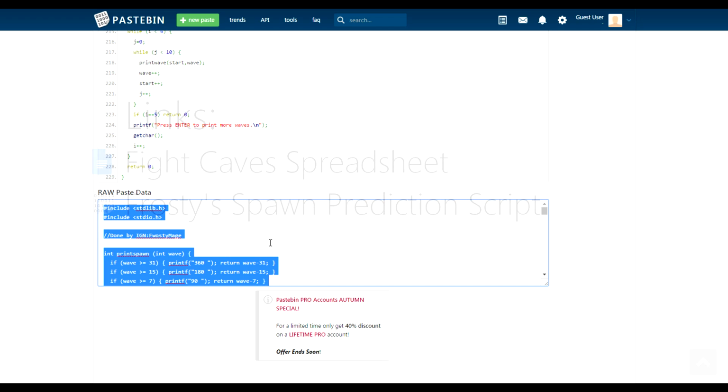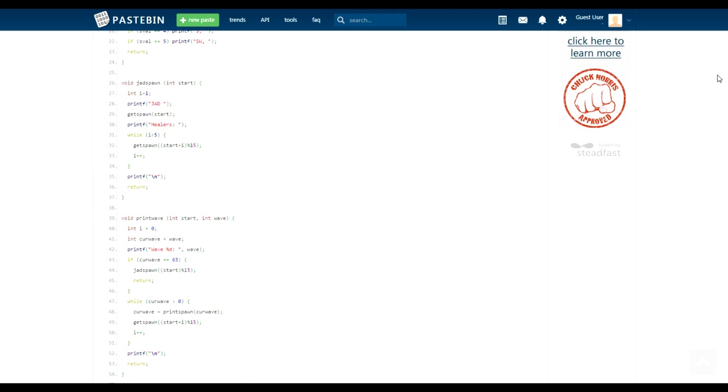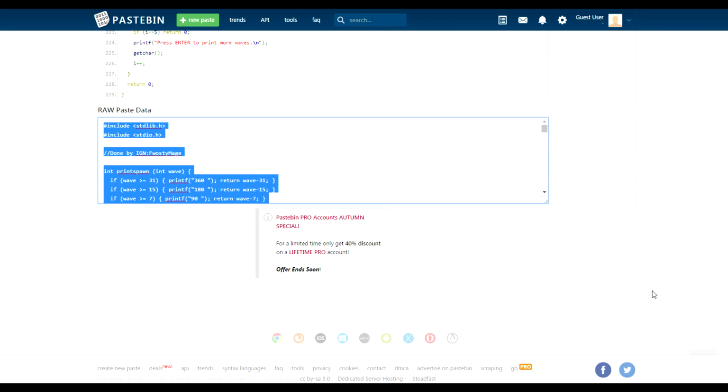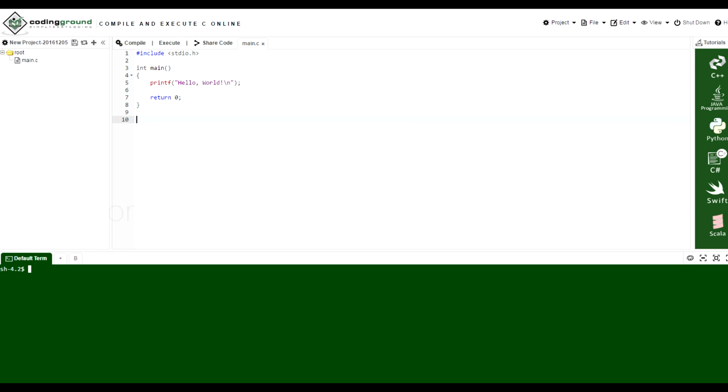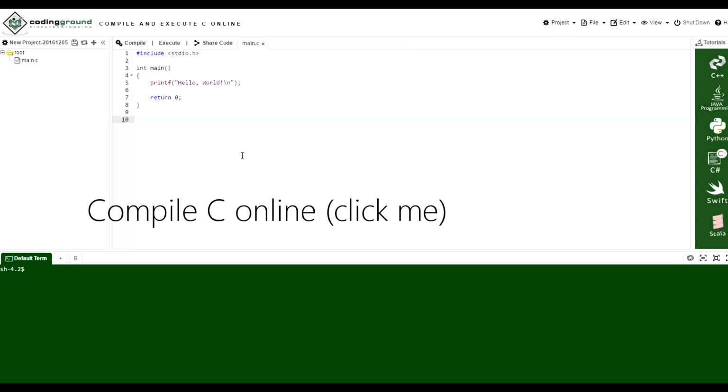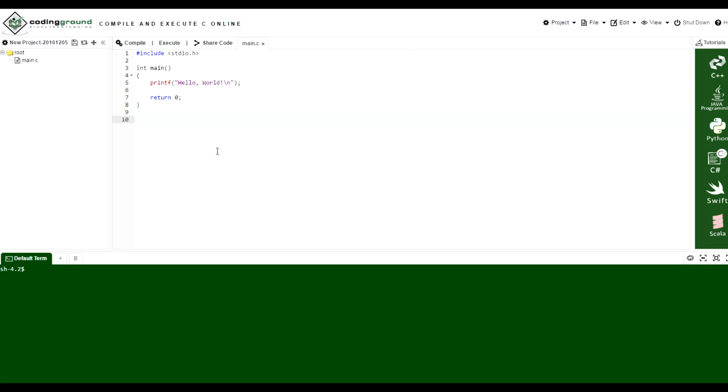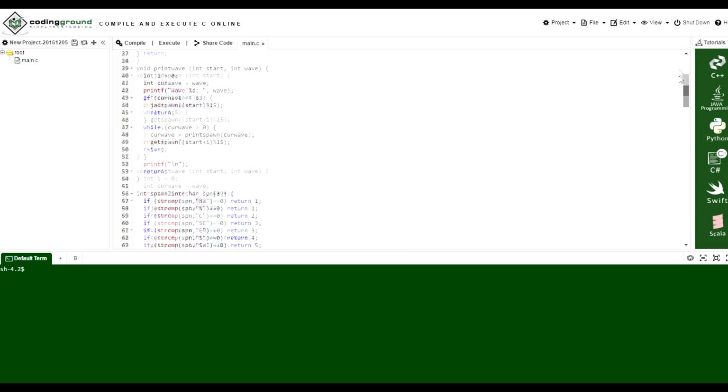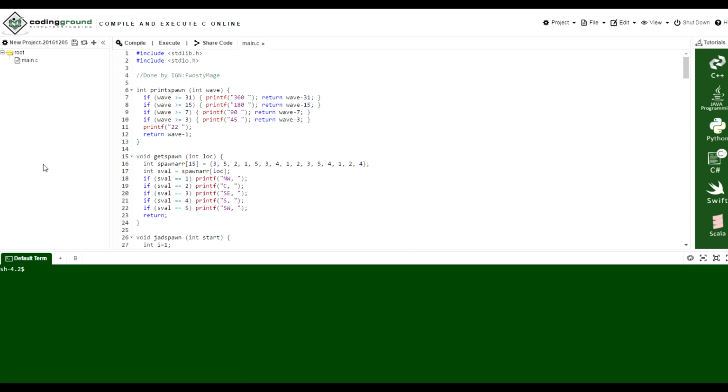If you want to open this script, you have to do the following. Just copy the raw paste data that was on the bottom of the page. So I was scrolling down as I was talking. Copy and paste this, then open the site, the Tutorialspoint compile C online thing, which is also in the description. Or if you're lazy like me, just click the annotation that should be coming up right now. So I copied this. I'm going to paste it over here, replacing the basic script that was already over there. I'm going to hit compile, then I'm going to press execute.